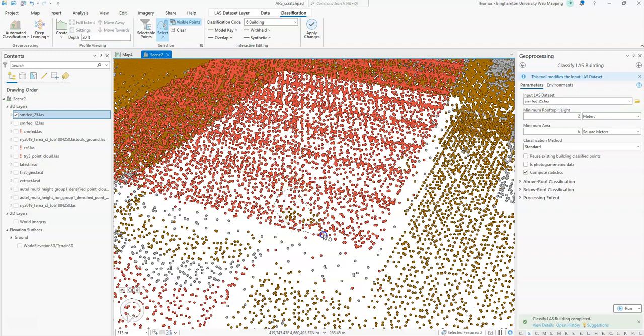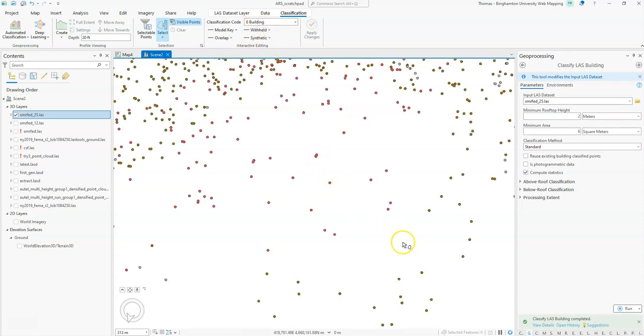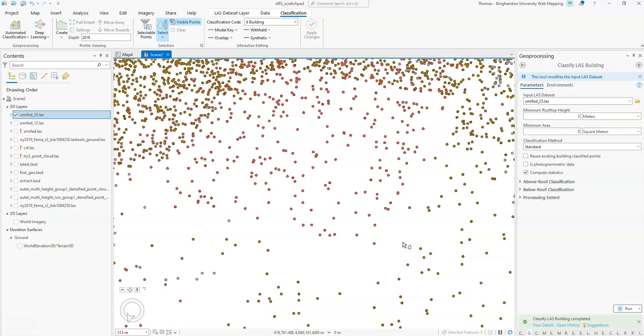Hit apply. And now we can select all of those points and apply changes. Some of those are already building, so we're not really changing anything there. But we are changing those ground points that were mistakenly classified.